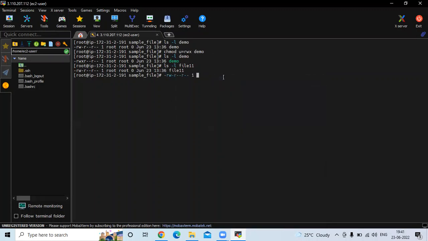Now let's run the command chmod g+w file11. Now let's check the permission. You can see the permission here: write permission is added, you can see rw. Okay, now clear the screen.